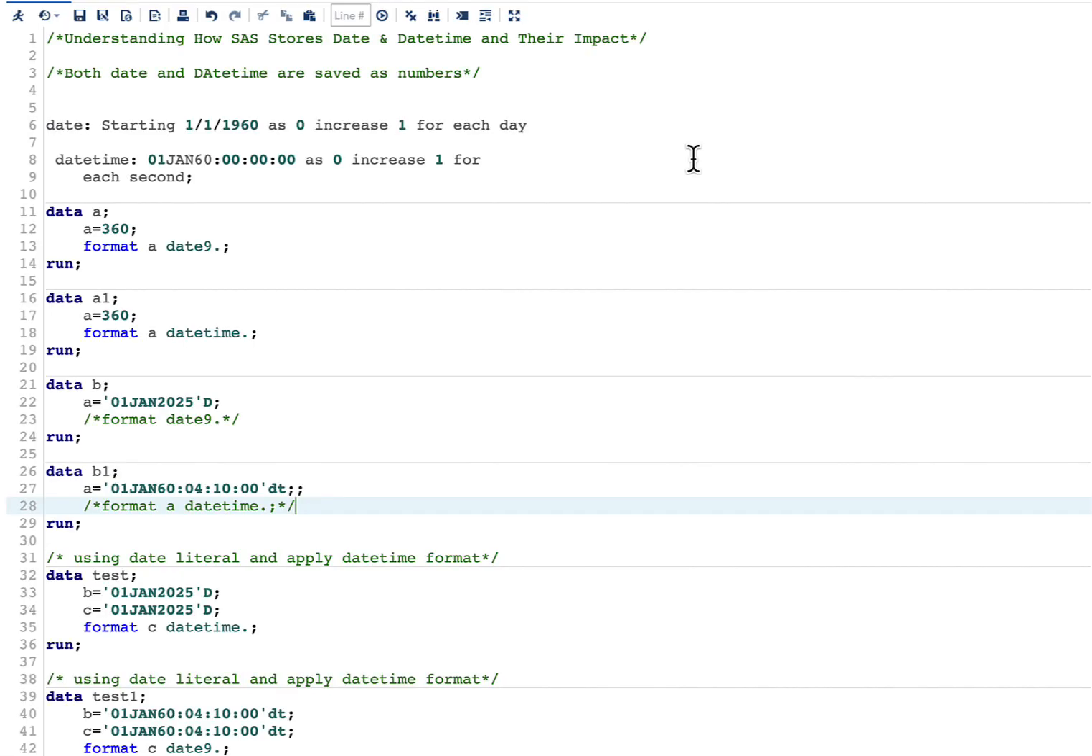Now let us go a little bit deeper. Here I am trying to give a date literal. A date literal is nothing more than giving our date in this particular fashion, wherein SAS understands that we are trying to provide a date. The common format is that we first give our day followed by the month in 3 letters followed by the year, in quotes, followed by D.